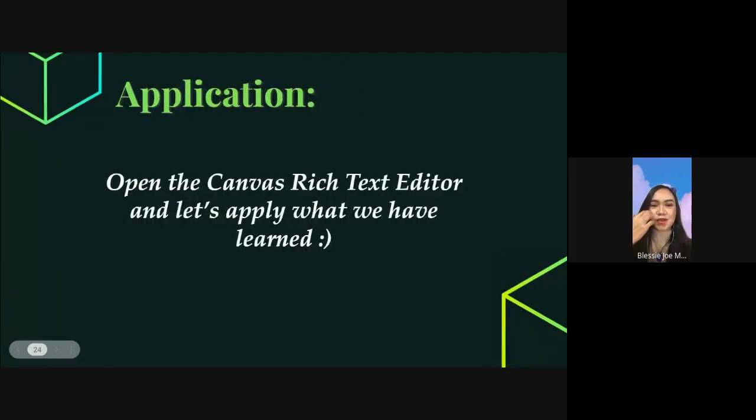And that is it for our video tutorial. So let's use the time to open our Canvas Rich Text Editor and let's apply what we have learned.